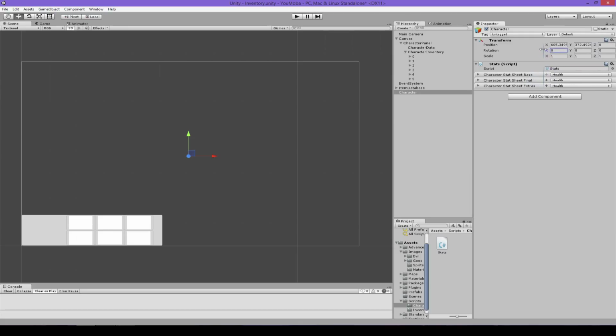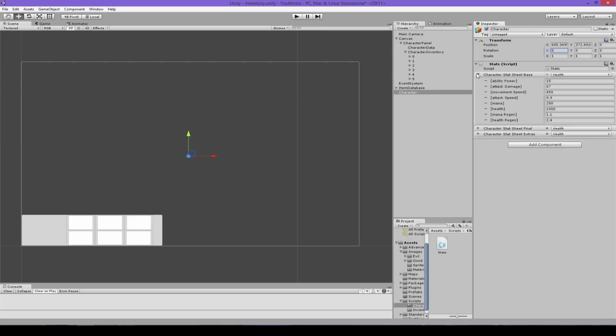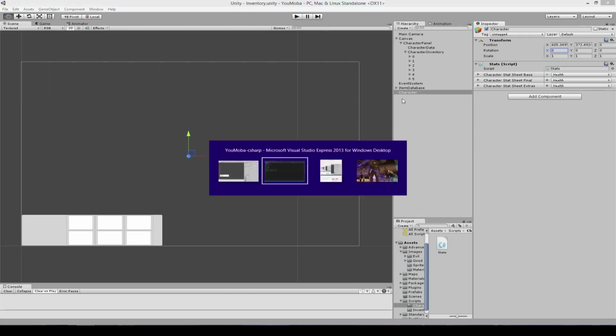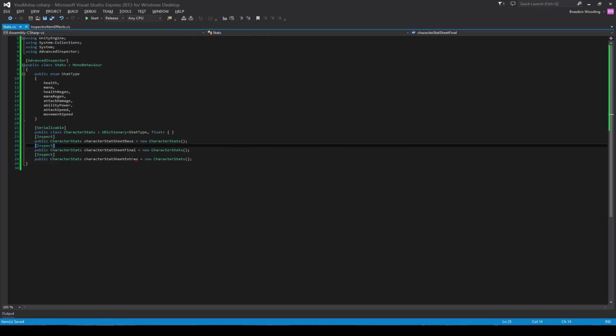Holy cow, that's not what I want. I want this to be forward, but I don't want that. That should be fine. So what we have is our base, and then we have our final, and then we have our extras. So our final is equal under our inspector, or we could just join here.